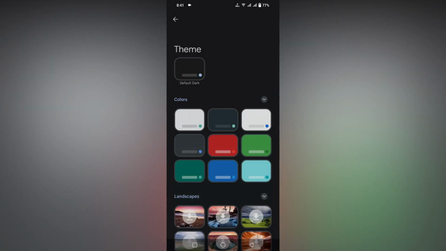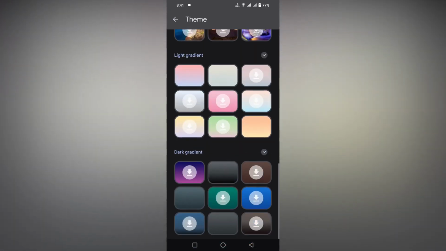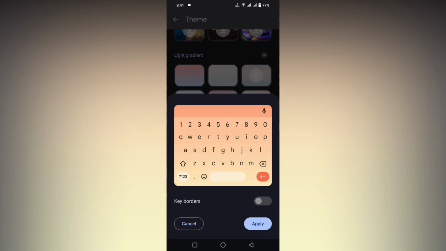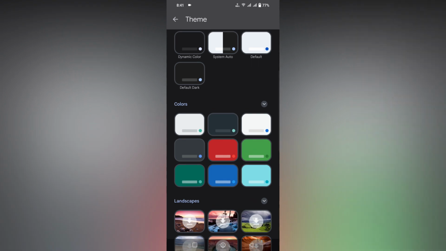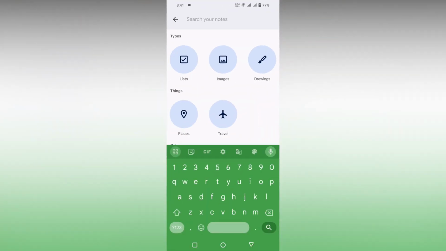So this is how you just apply. You can see a landscape, light gradient, dark gradient colors. Just click this, just view this and just apply it. So for an example, I'm just going to show and apply this particular green color. Just click on this and click on apply. You can see how the keyboard color has been changed. This is how you just change the theme color on your Google keyboard.